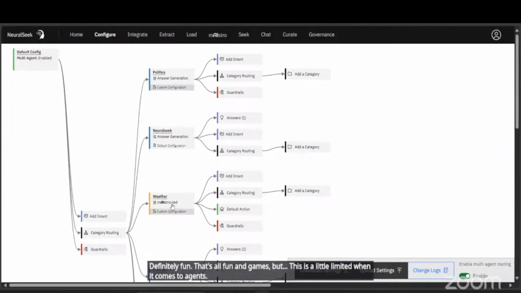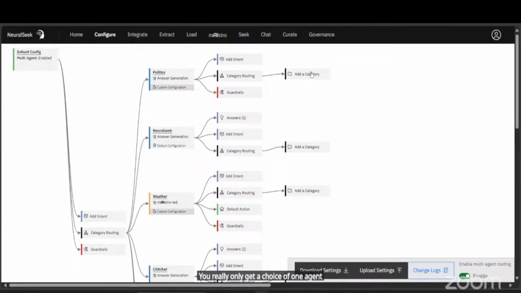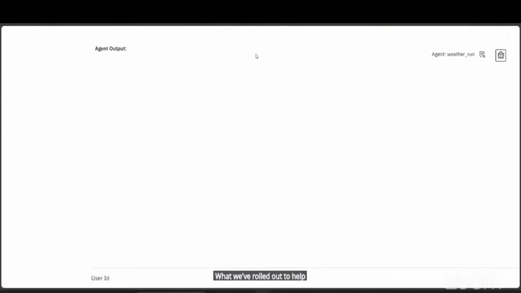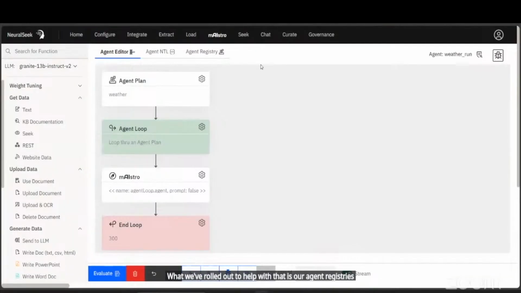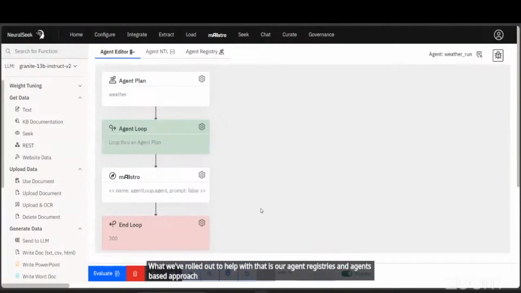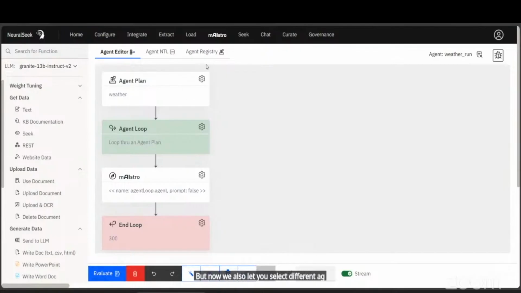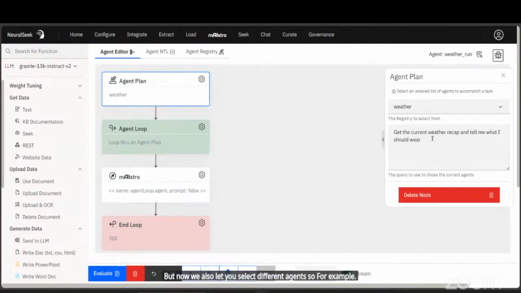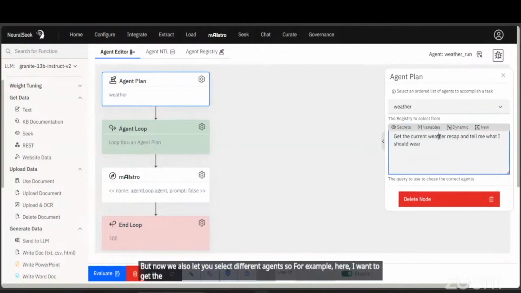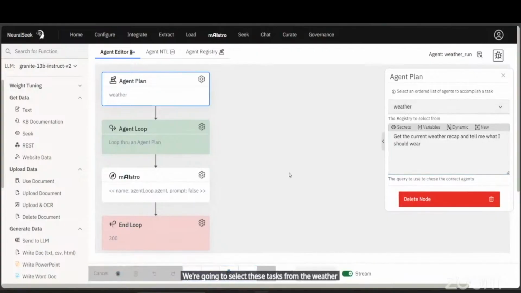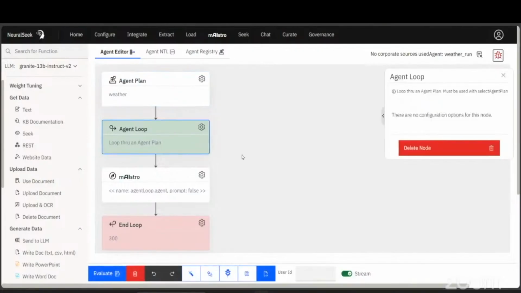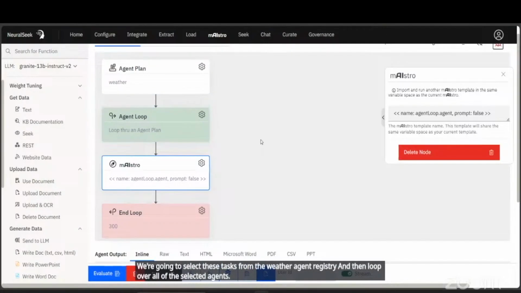So that's all fun and games, but this is a little limited when it comes to agents. You really only get a choice of one agent or answer generation. So what we've rolled out to help with that is our agent registries and agent-based approach. Not only can you have multiple agents, which used to be called templates, but now we also let you select different agents. So for example, here, I want to get the current weather recap and tell me what I should wear. We're going to select these tasks from the weather agent registry and then loop over all of the selected agents. Then call each agent in a loop.